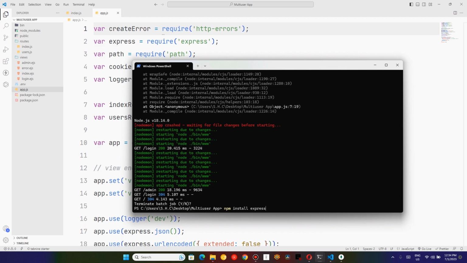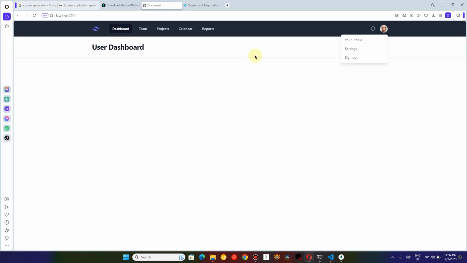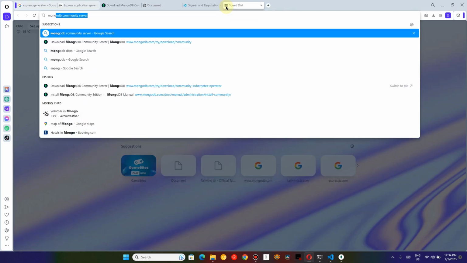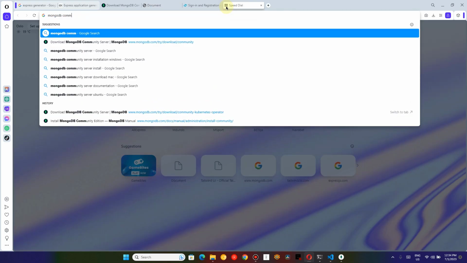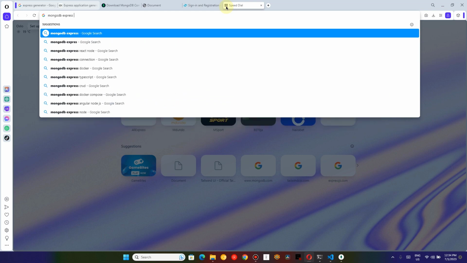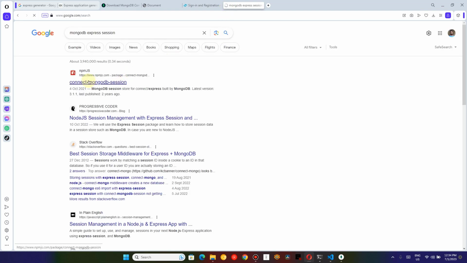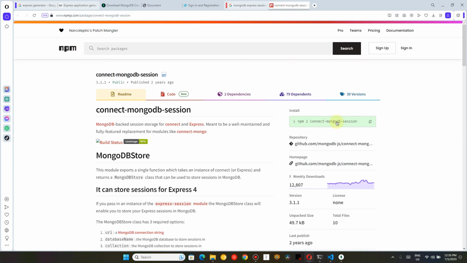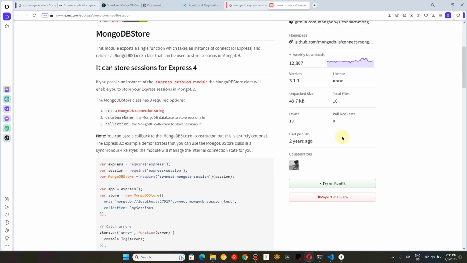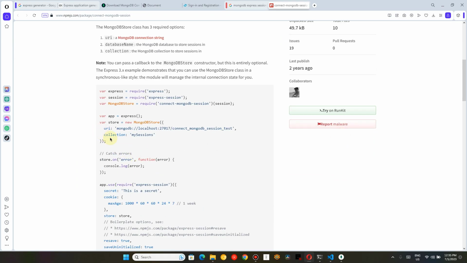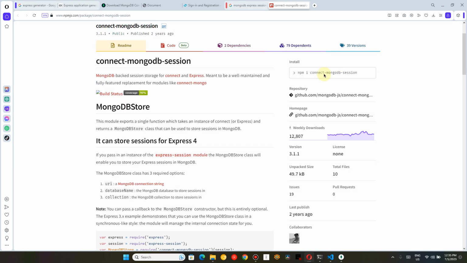We need to install express-session. And then also we want to install a different package called MongoDB Express Session. So we search for MongoDB Express Session, and it's going to bring up a package like this. This one says connect-mongodb-session, which we can actually use. As you can see, there's a very, very basic usage of how we want it to be right here.